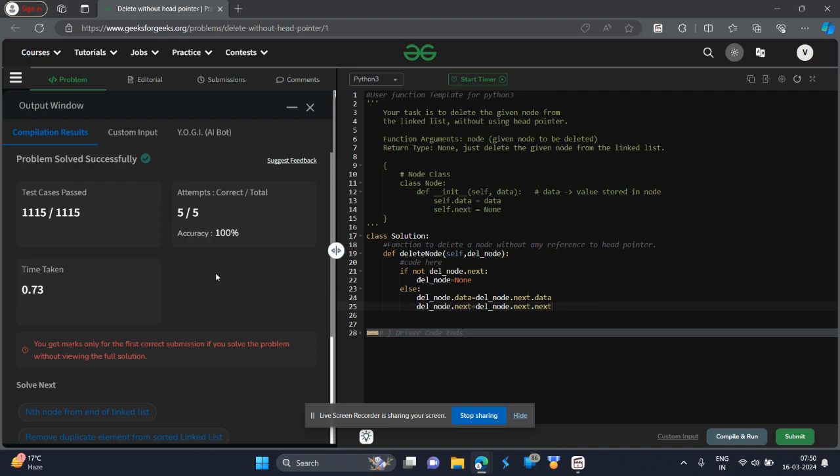100% accuracy, and all the test cases passing in very little time. Effective solution. I hope you learned a new concept and enjoyed it.